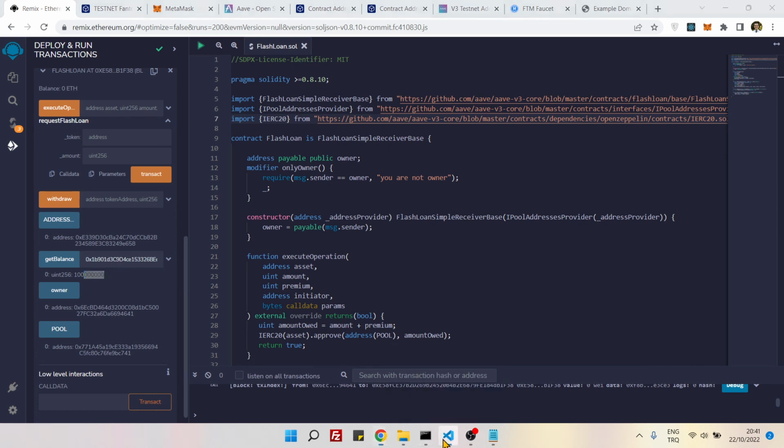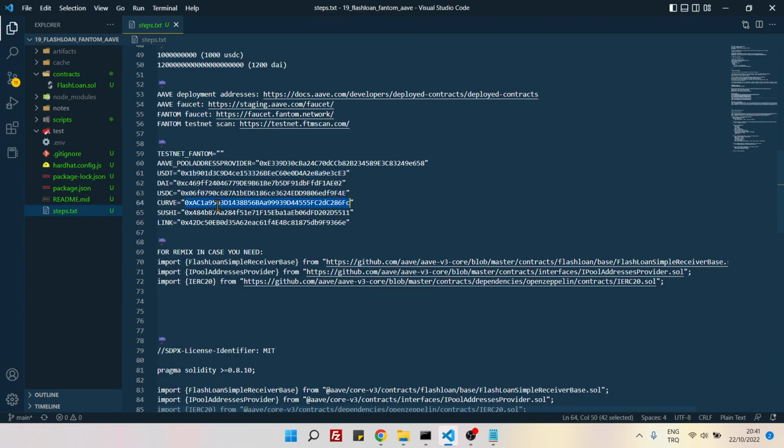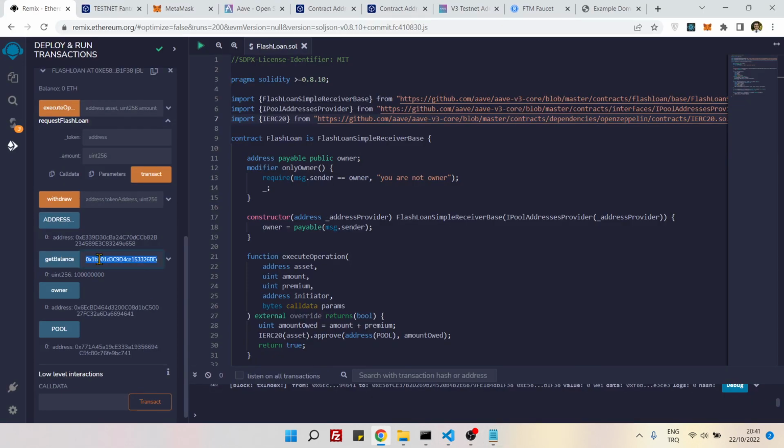And now let's do the same for curve. But curve will have 18 decimals, not 6, which means it will be even more zeros. Yeah. So all the zeros here, they are 18 zeros, they are decimals. So now we can request Flashloan.